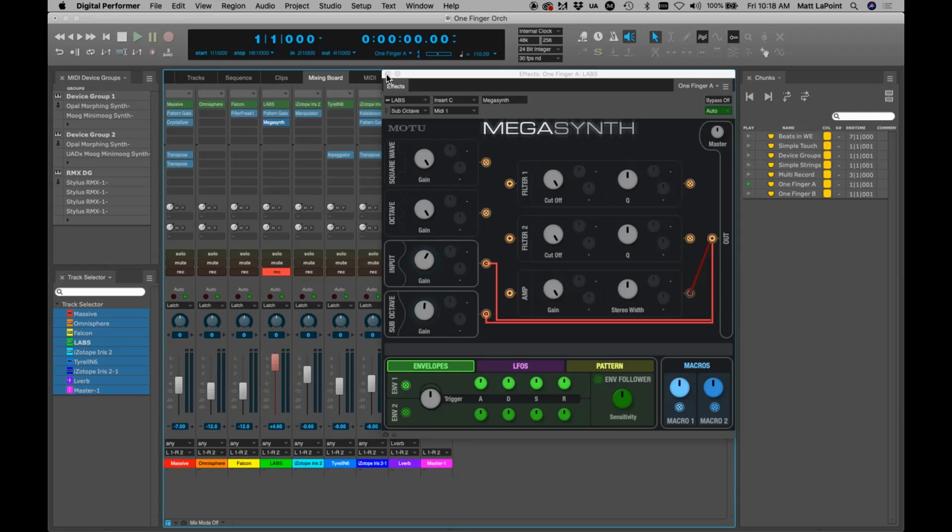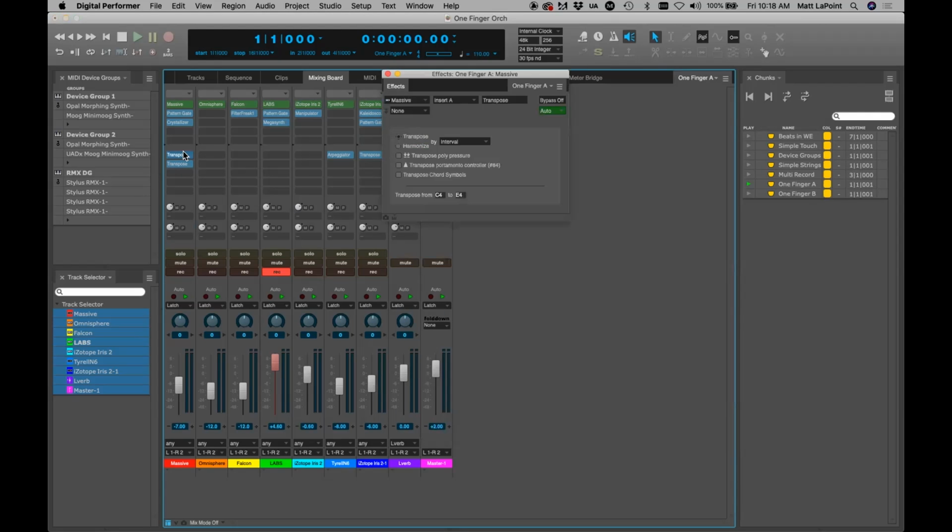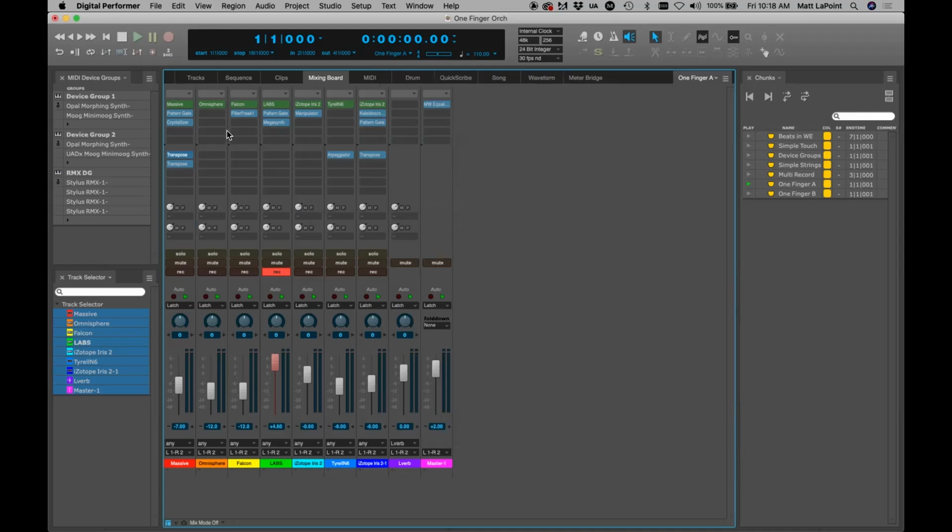It's interesting. I could have also used this transpose plugin. Remember how we talked about doing a harmonize with this? I could have done that with this. I could have harmonized that. Well, let's just stick with what it is for the time being. We'll quickly go through these others.